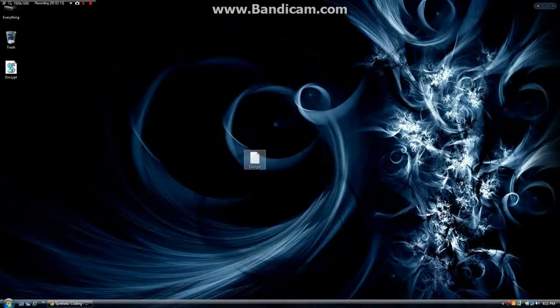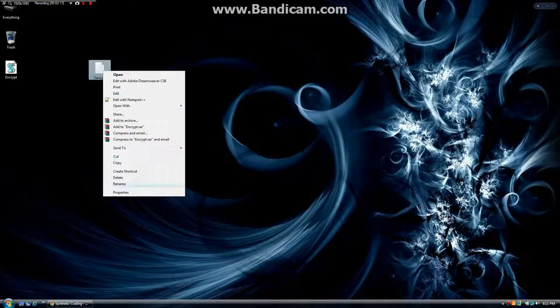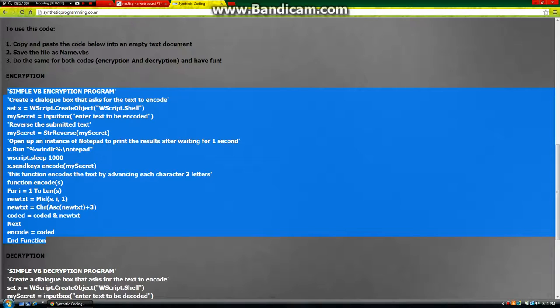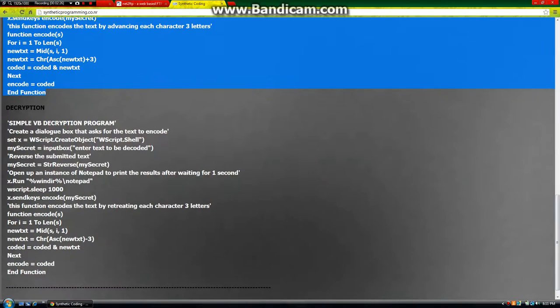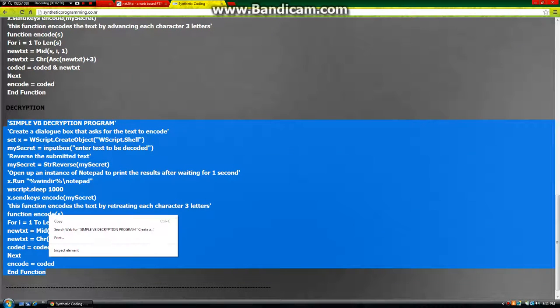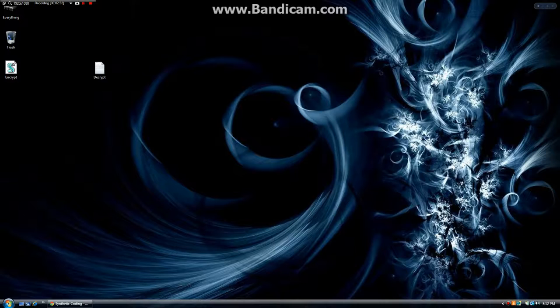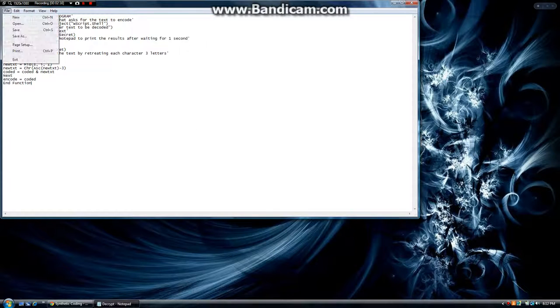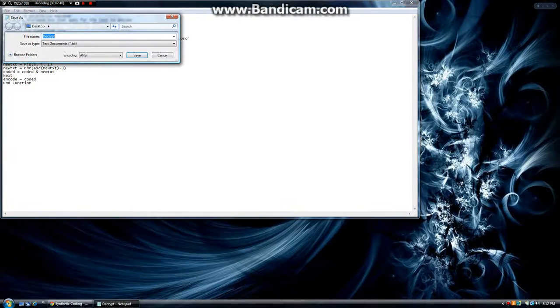So we're going to leave it where it is, and we are going to actually leave this text document where it is, except we are going to rename it Decrypt. Back at the Synthetic Programming webpage, we are going to go to the decryption code, and we are going to copy that, come back here to the decrypt text document and paste that in, and we are going to save as the exact same thing, .vbs, and all files.